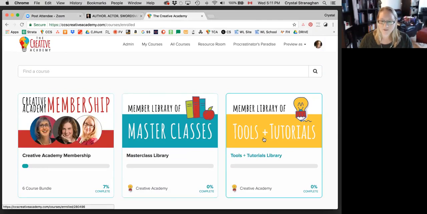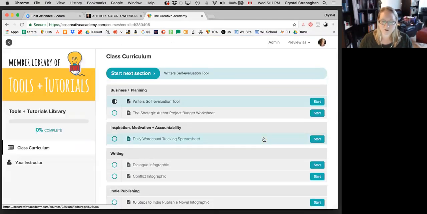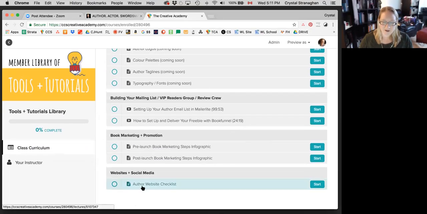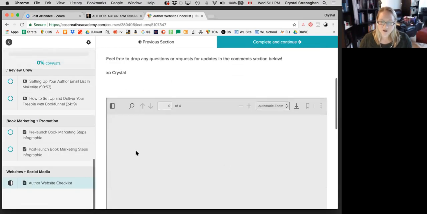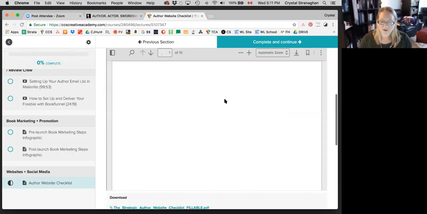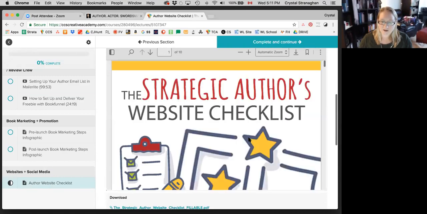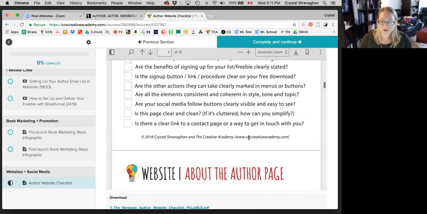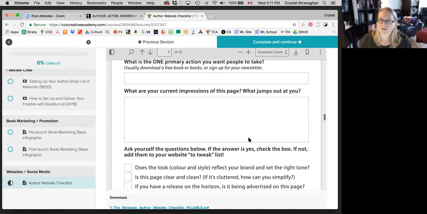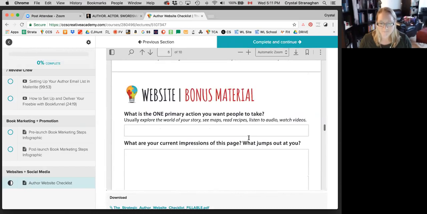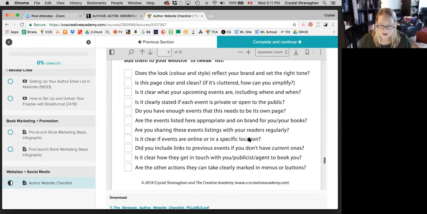And if you click on the member library of tools and tutorials, and the latest thing, we actually created a section called websites and social media and added the author website checklist in there. So if you click on that, there's a brief intro, and then you'll see an embedded version of the resource. And whenever you see one like this, it's so that you can scroll through and see what it is and decide if you want to download it before you're ready to download. So that just shows you page by page all of the checklist bits.